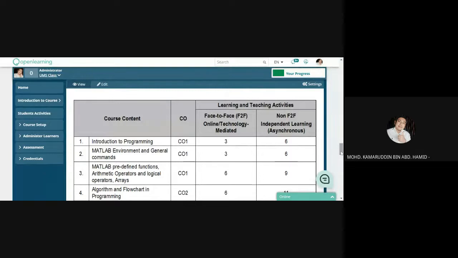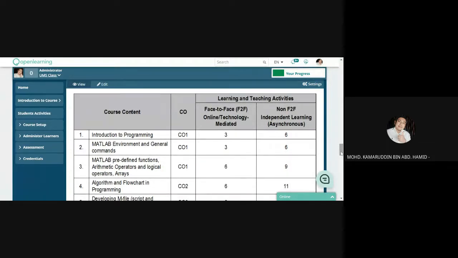Okay, please keep in mind that we have two kinds of teaching and learning activities. We have face-to-face. So this face-to-face is either online or technology mediated. So in this case, we use the online, we use technology. We don't have the physical face-to-face since you're still in the first year. You are not allowed to come to campus.